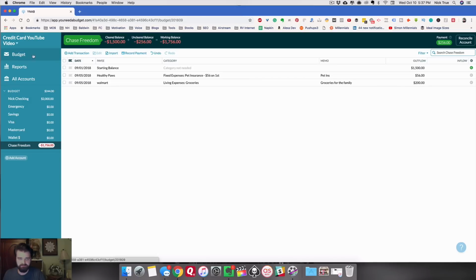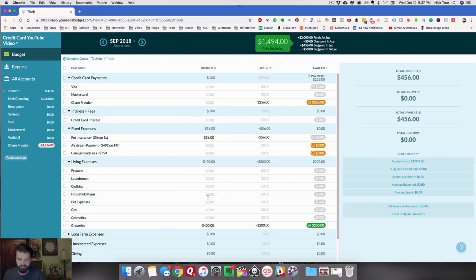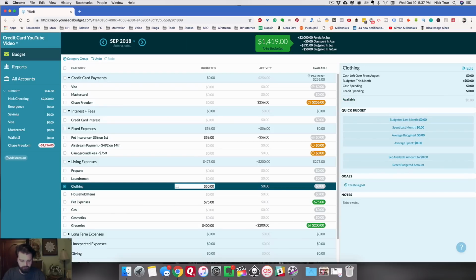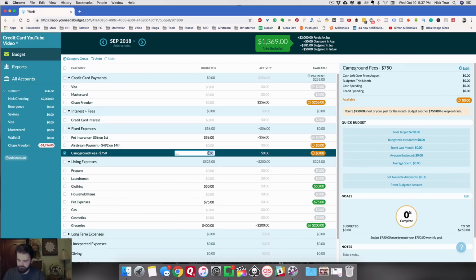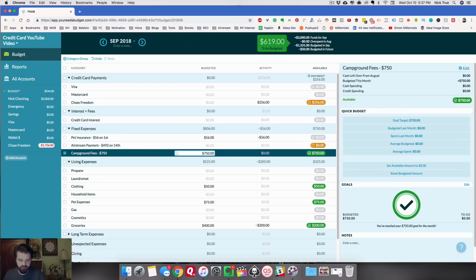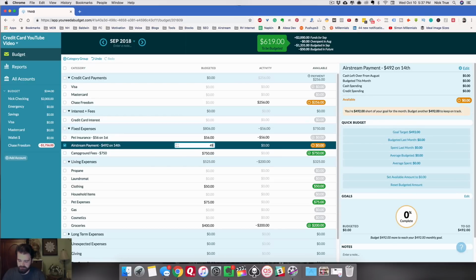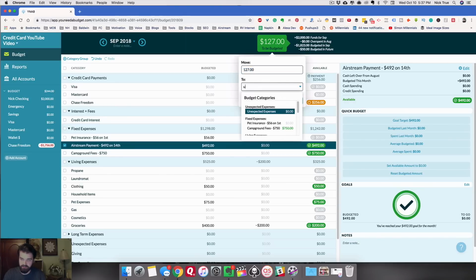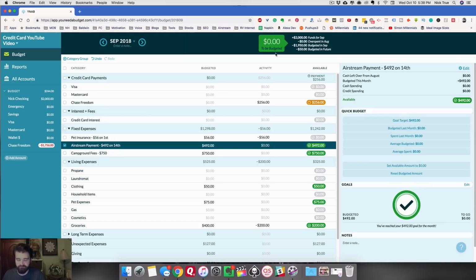So let's go back to September and we're going to go ahead and budget out the rest of this money. We'll send $75 for pet expenses here. We'll do $50 for clothing. Go ahead and do $750 on these campground fees here. We'll add $492 for the Airstream payment. And let's just send the rest to unexpected for now. All right, so we're out of money. Let's say that it's September and we've budgeted all of the income that we're going to receive this month.